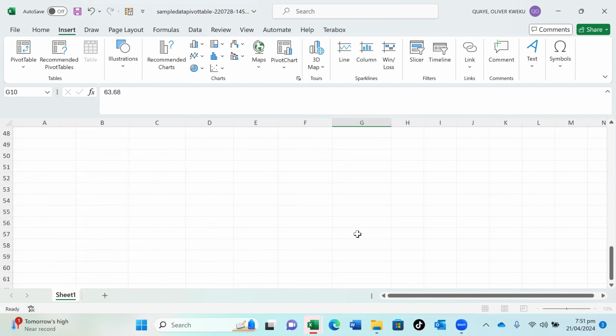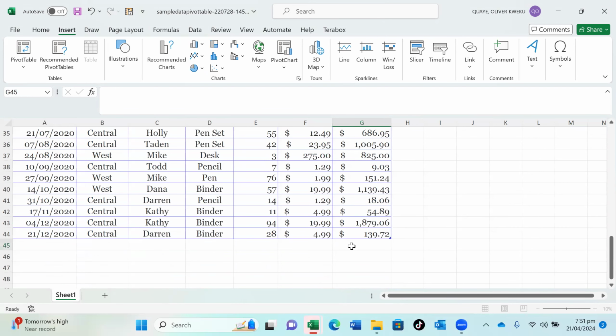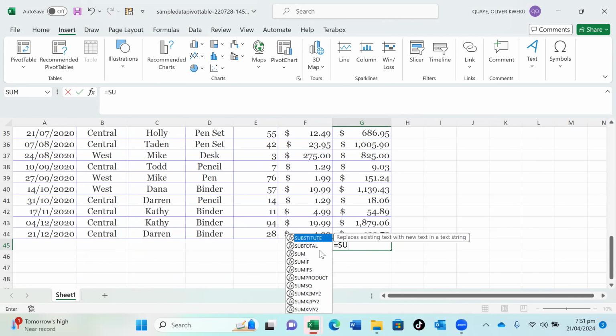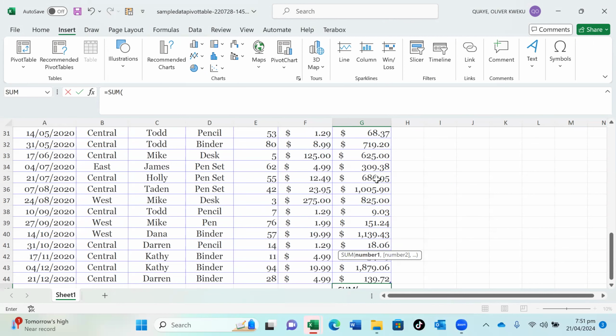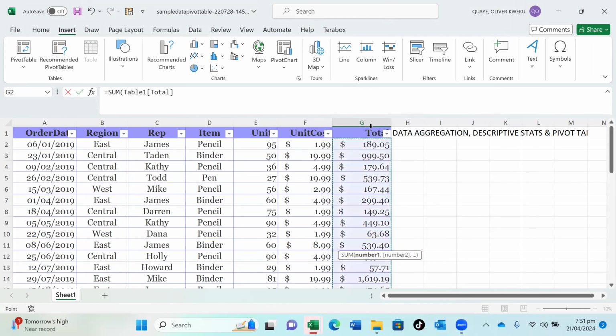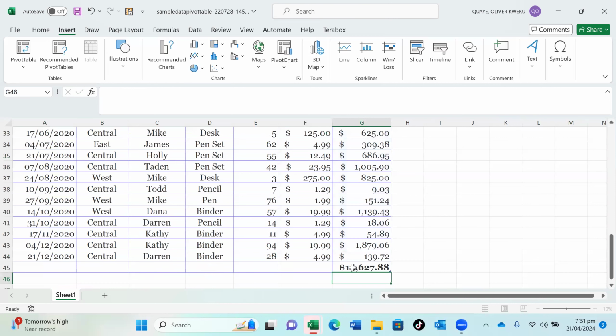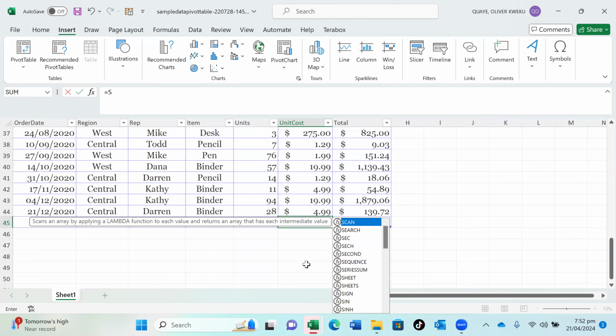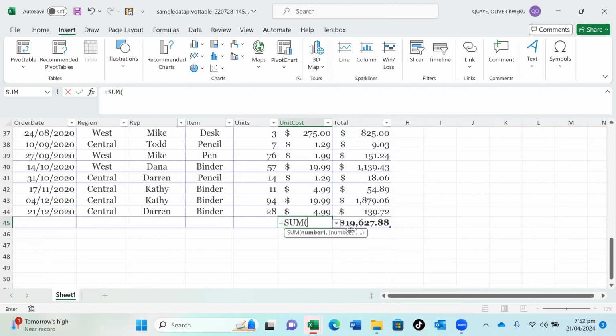So now here, we are going to find the sum total of this. So sum, and now we are looking at the entire column. So now this is our sum total, right? Now when we come to also look for the sum total for the unit cost, we also use the same sum function.